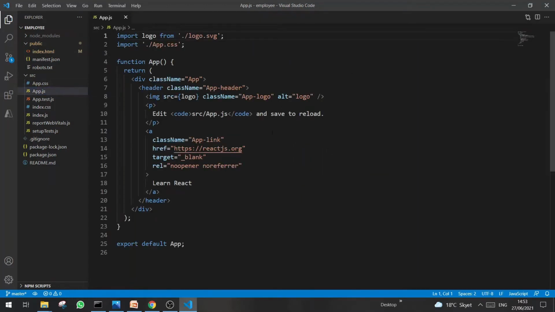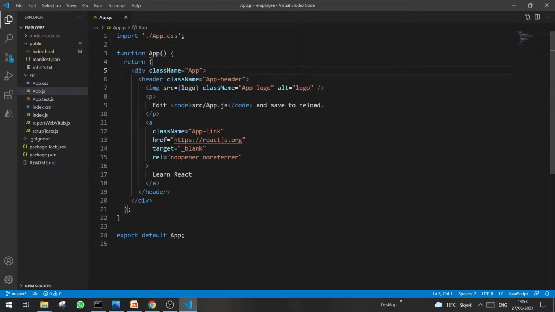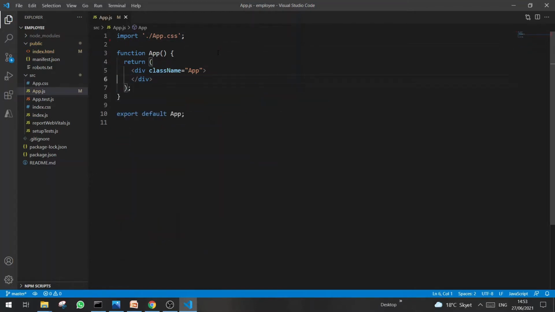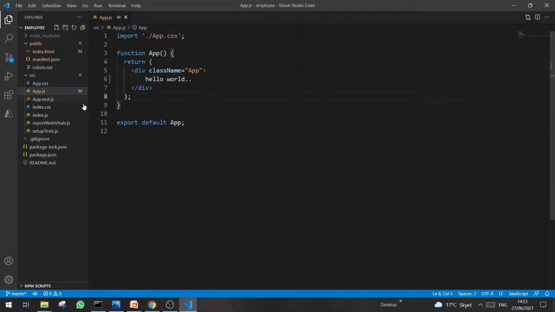This is the file where we actually write our coding or structure the site and so on. But now first clean up a little bit, and remove all this. Okay, now just write hello world and let's see if it's working. Hello world. So our project is running very well.